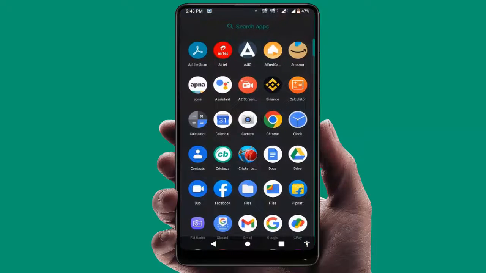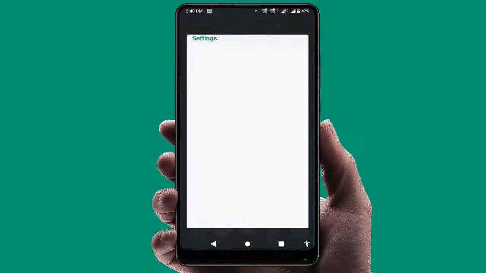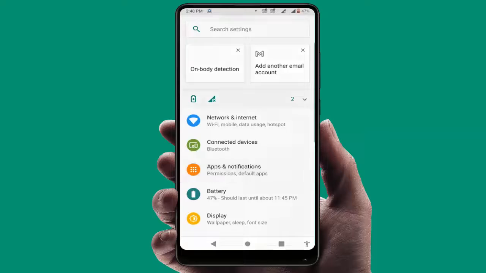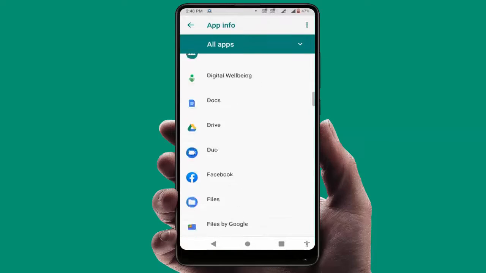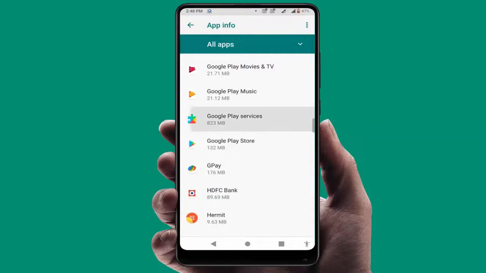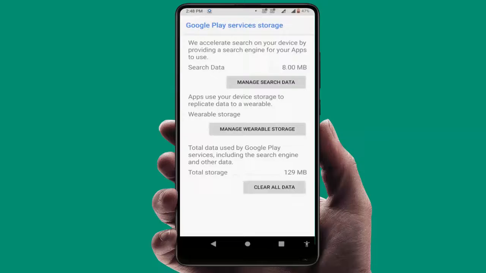So you just need to uninstall some unused apps, or delete some images and videos from your phone to clear some storage. After this, guys, go to your phone settings. In the phone settings, go to apps and notifications and go to all apps. From here, you need to find Google Play services. Just open it, go to storage, and clear the cache and storage of Google Play services like this.